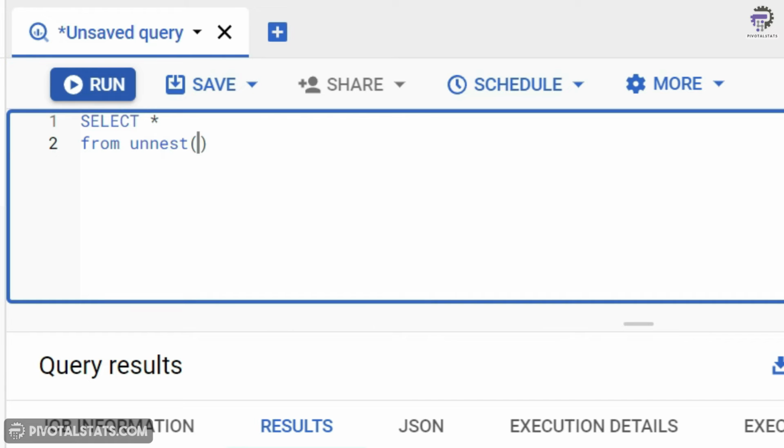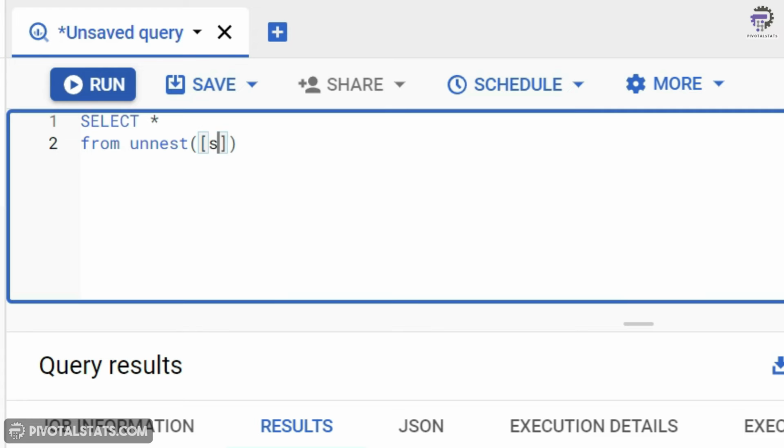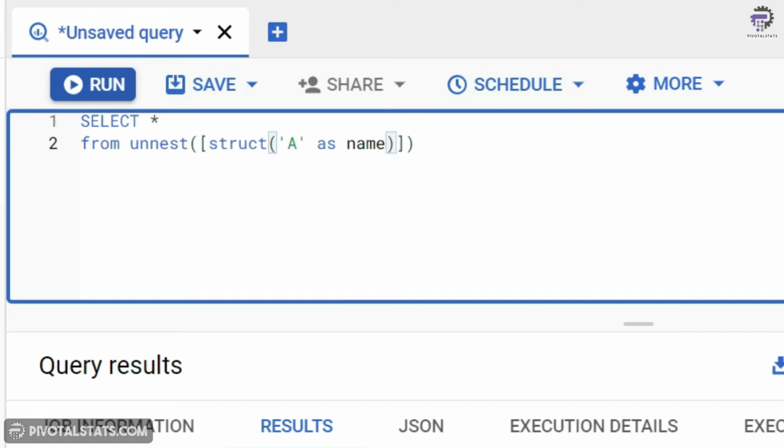So I'm going to say select star from Unnest, then you open up a bracket, and within a bracket, because Unnest accepts only array values, I'm going to insert a square bracket here, and within the square brackets I'm going to write a function called struct which accepts a key value pair, which means I need to mention a value first. So I'm going to say a as name, so name would be my column name, and 20 as age. Now this would be my second column, which is age, okay, and these are the values that I'm going to assign to each column, 20 and a, okay.